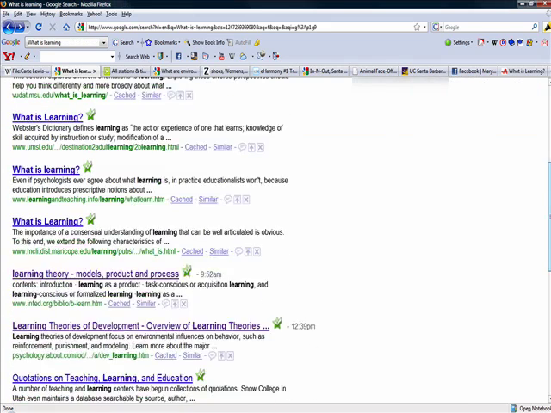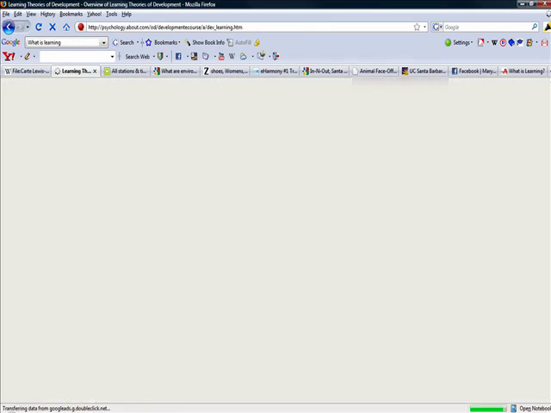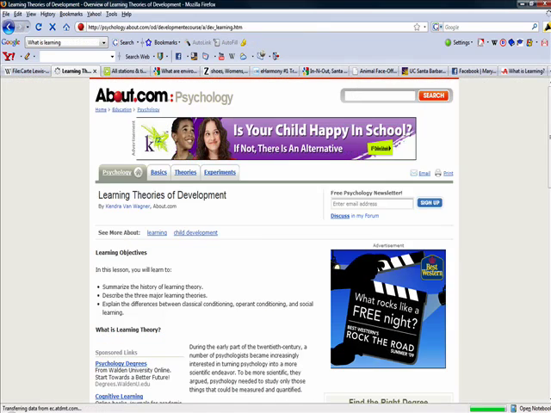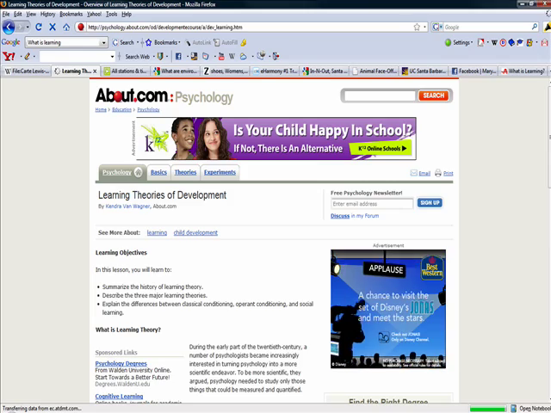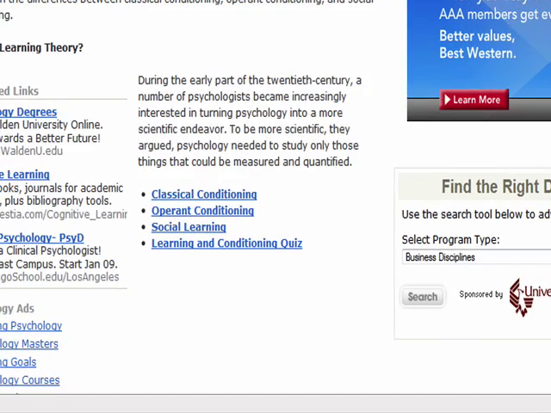I'm going to try this link on learning theories. I like it because it has the word overview, which usually means it covers the scope of a topic. Okay, right down here we have 4 links. The last one is a quiz, which I'm not interested in right now, but these 3 suggest that there are 3 learning theories. I'm thinking, oh, I didn't know that there are different kinds of learning. And I've never heard of these terms before. I wonder if these terms are common.